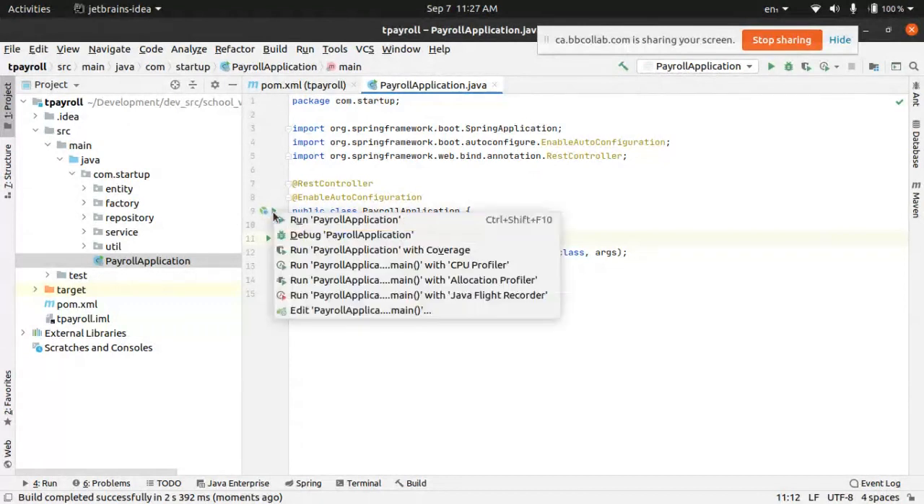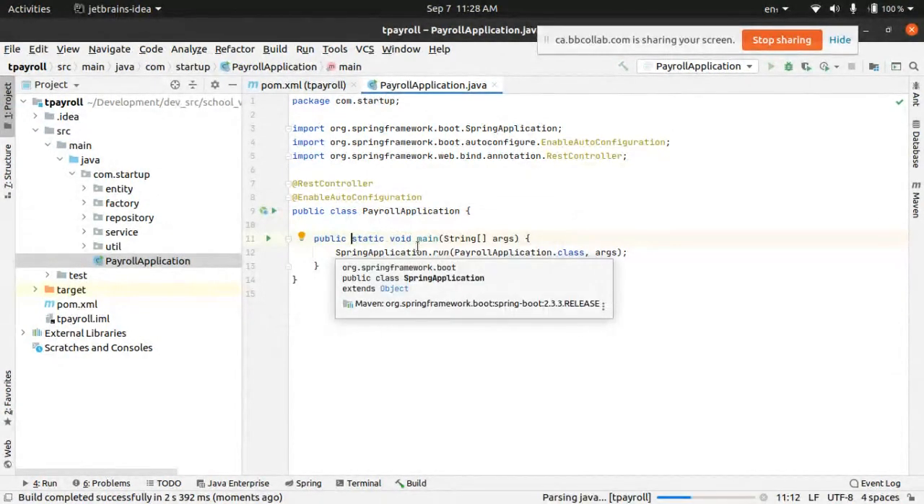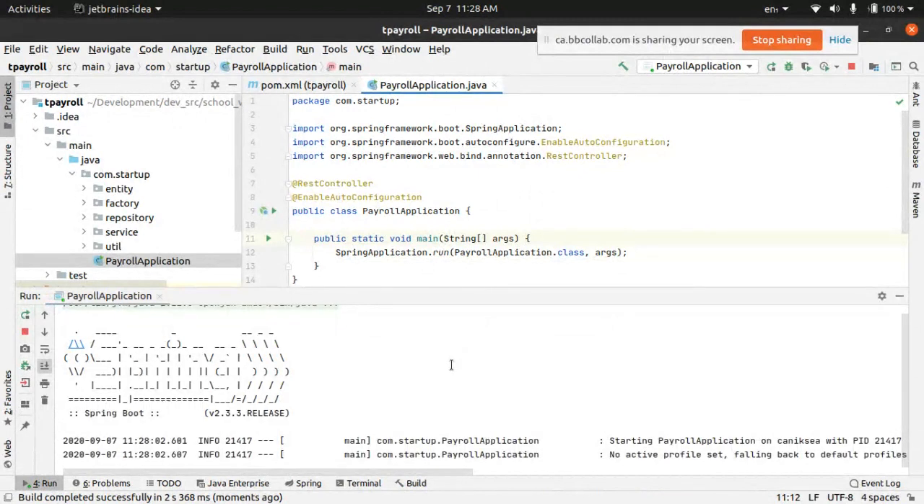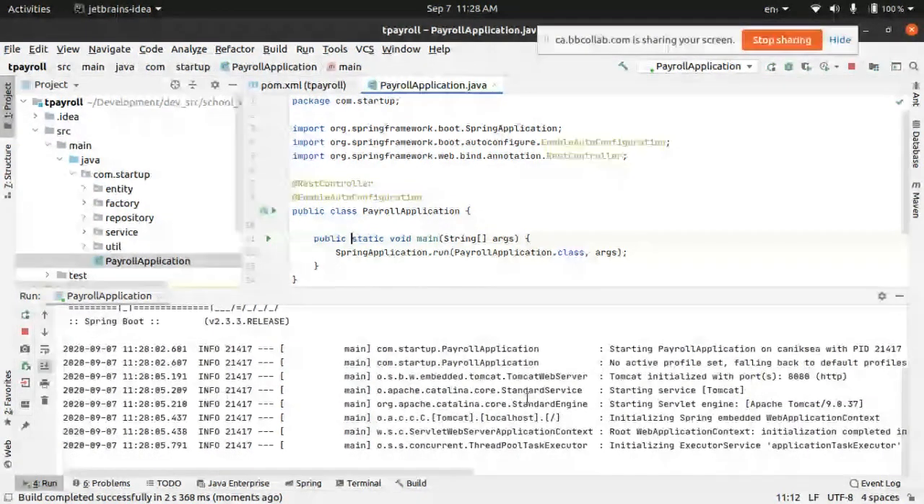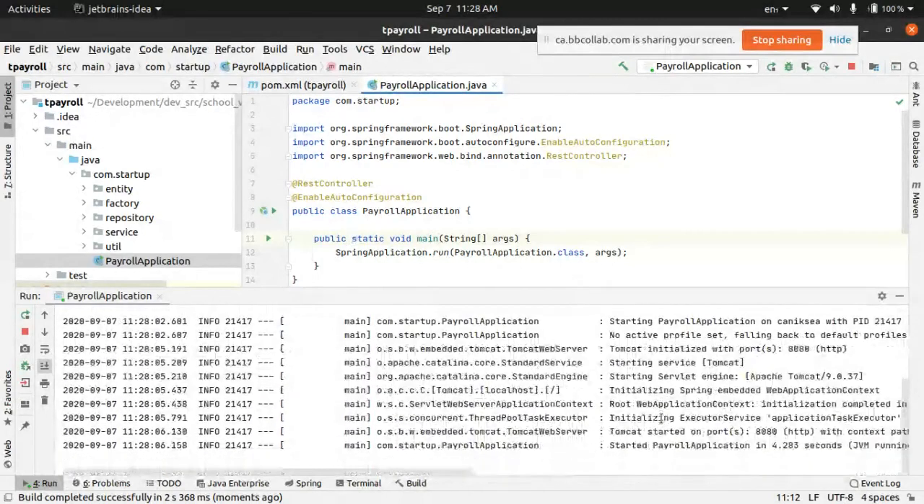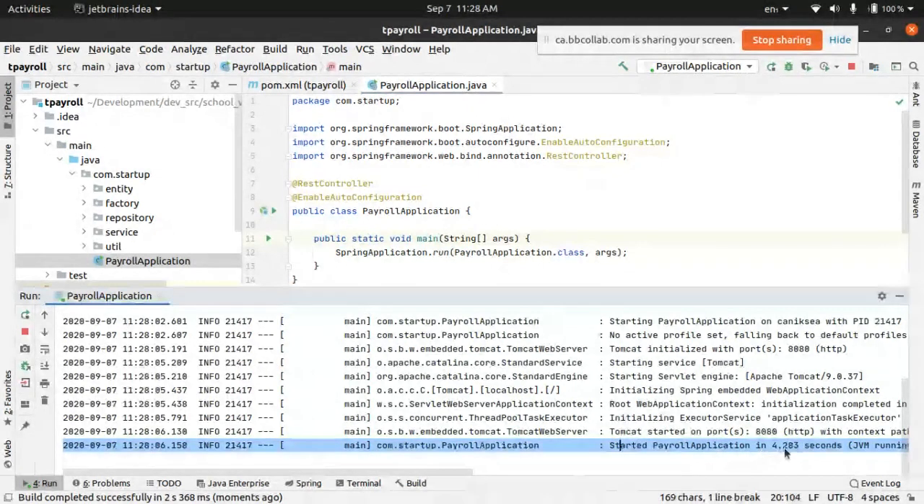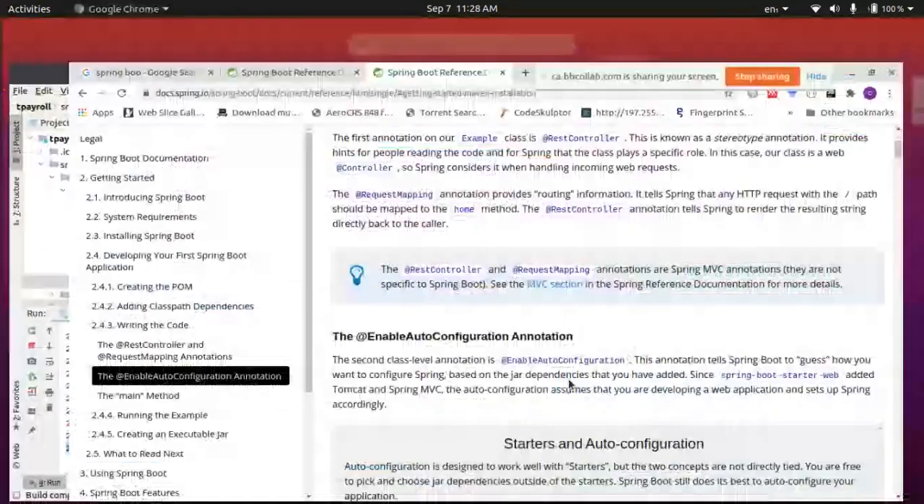Okay, so let's run this again. You can see that it's now starting the server, the service with Tomcat, and it tells you that your Tomcat server, which is included in the Spring Boot application, has been started on port 8080, and it finally tells you that your application is up. It started in 4 seconds, so the application is up. So if you go to localhost, because this is localhost 8080.